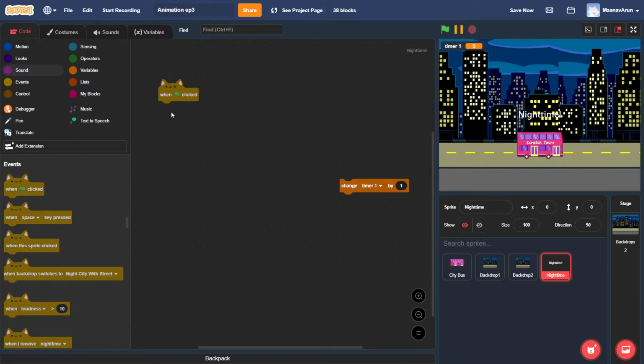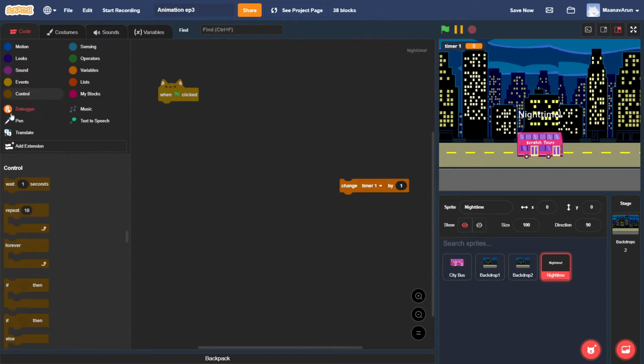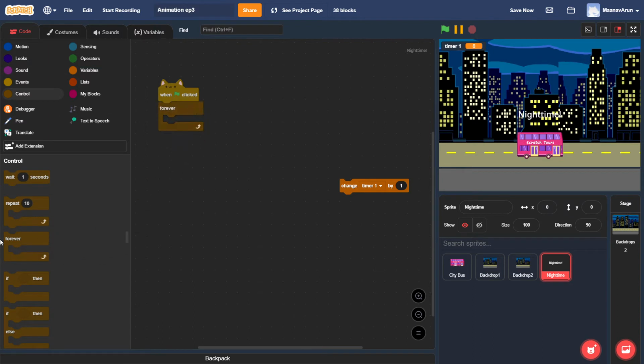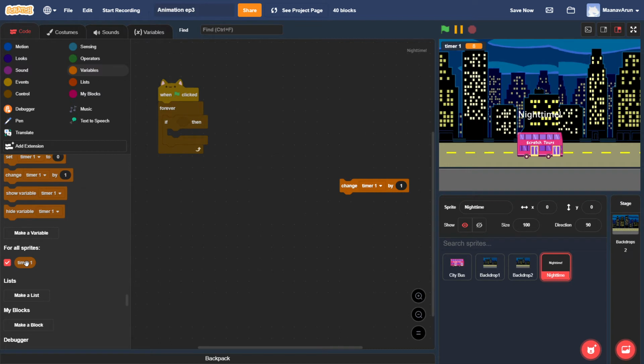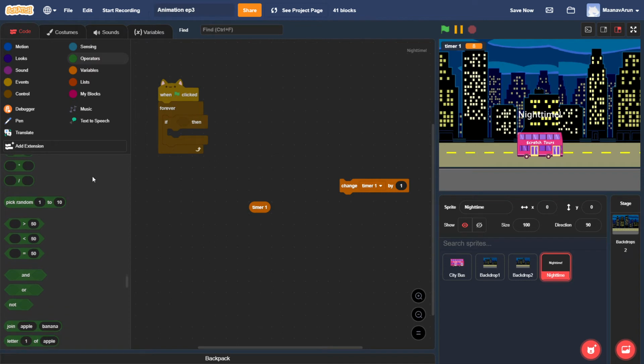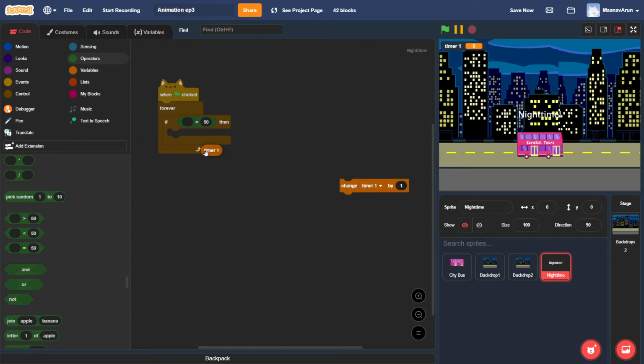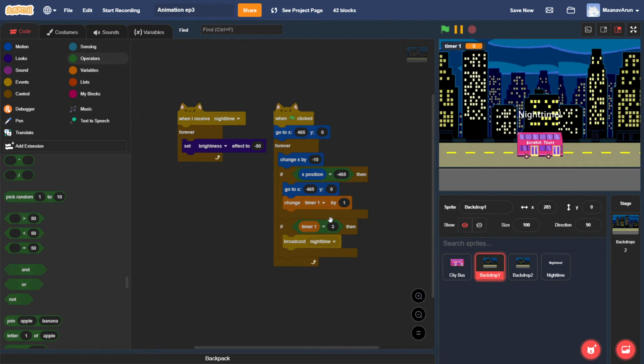There. Now, when green flag clicked, go to control, grab a forever loop, grab an if then statement, and put it inside of the forever loop. Go to variables, grab one of these timer 1 variable blocks. Go to operators, grab an equals operator and put it inside of the if then statement. Put the timer 1 in the first slot and see if it equals 3, which is the original one we put in here: if timer 1 equals 3.